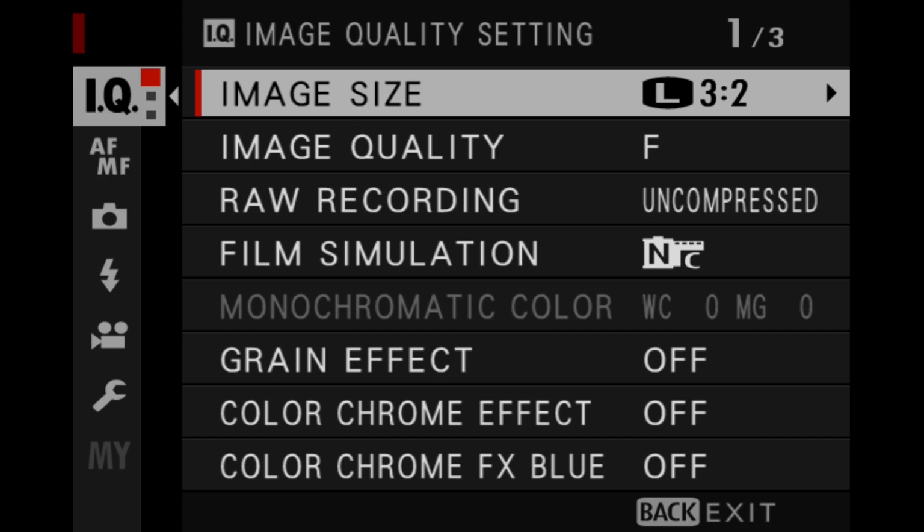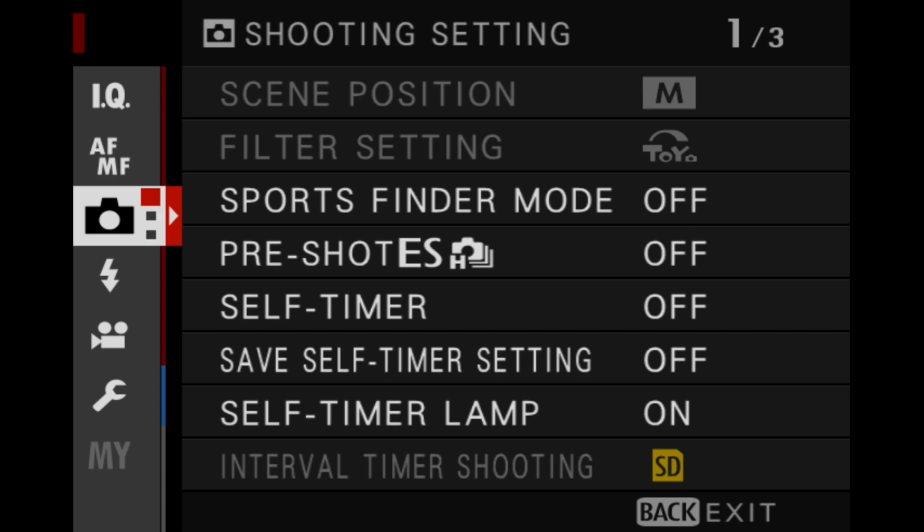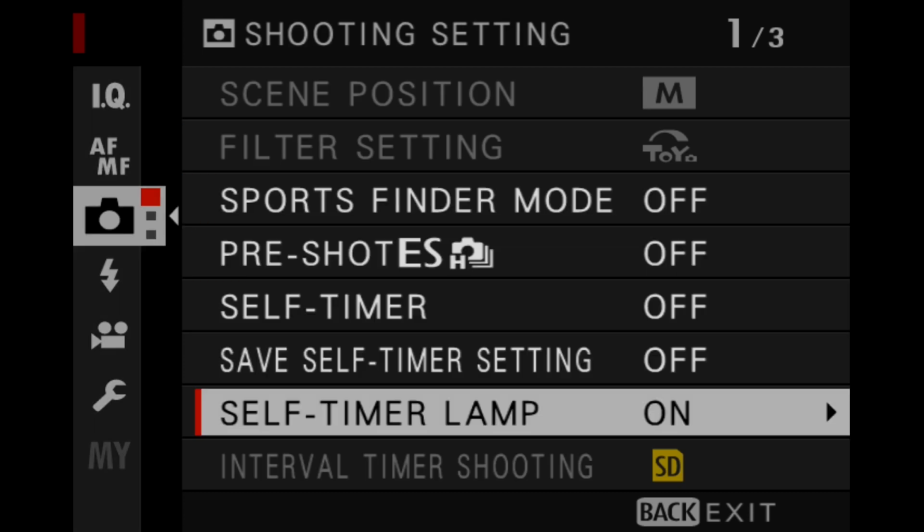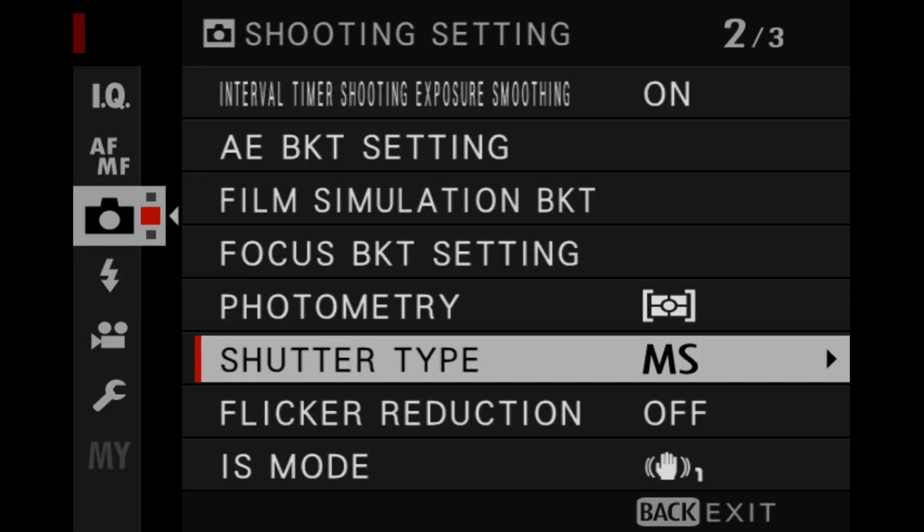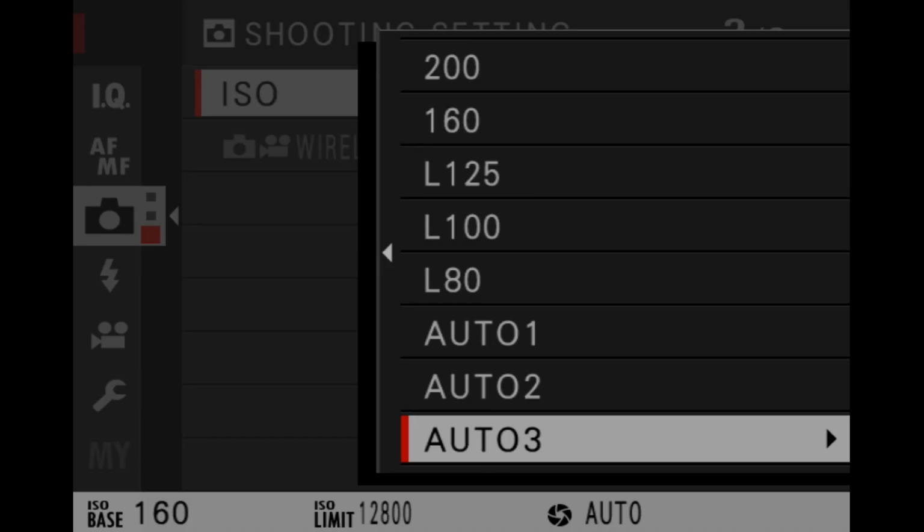So it's menu, camera icon, and finally ISO. And we're going to go all the way down to the bottom, and you should see either one or three different Auto ISO settings. So let's click what's available.